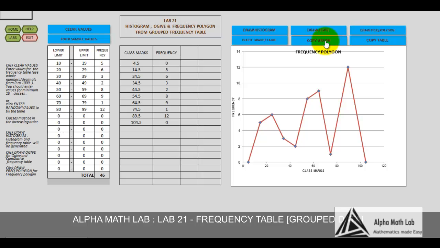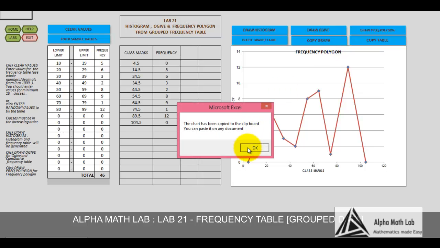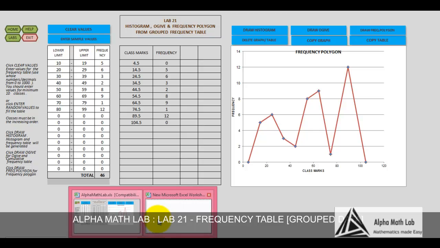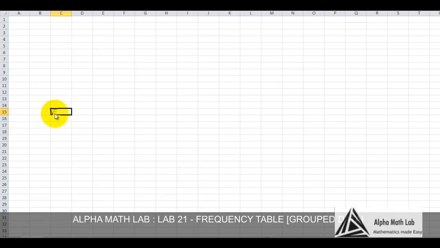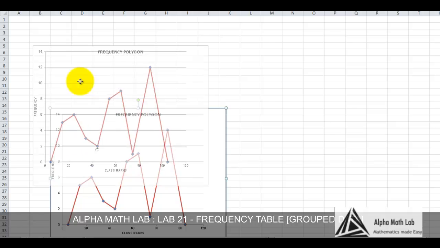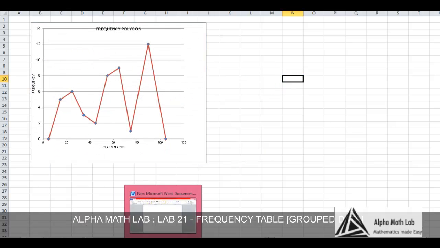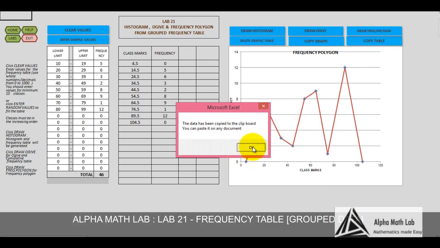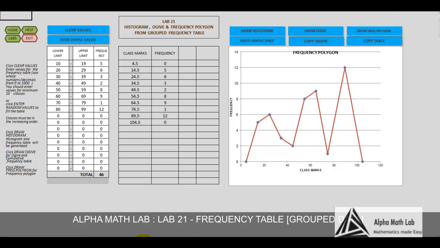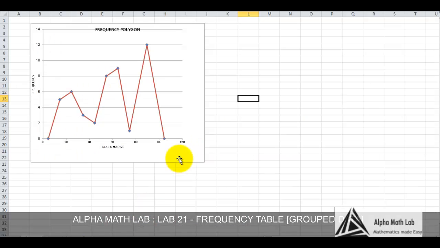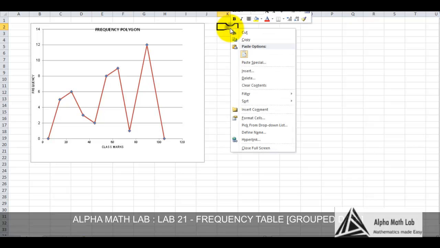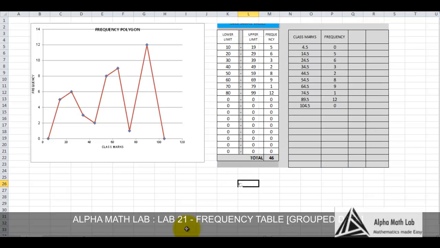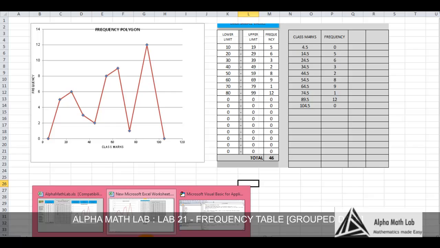If you want to copy the graph, click copy. You can paste it on any document. If you want to copy the table, click on this control and paste the table on the document. Back to lab again.